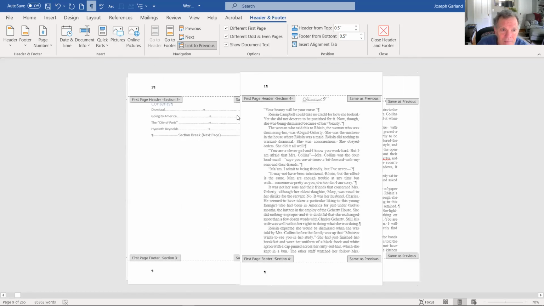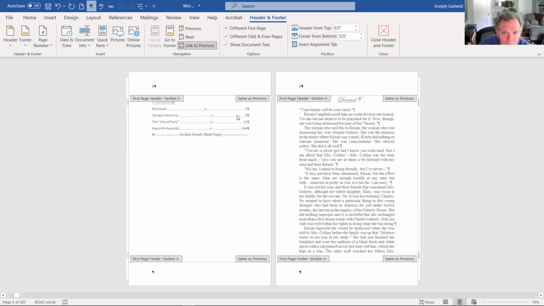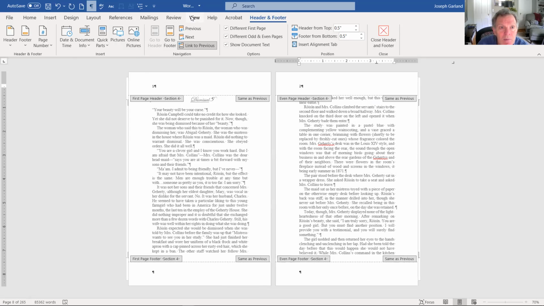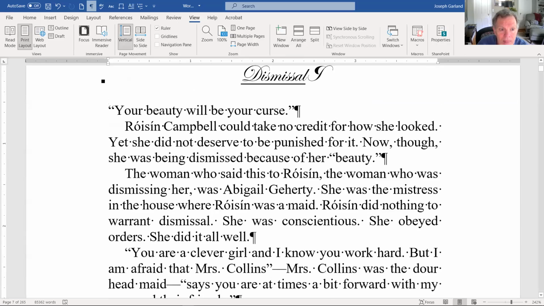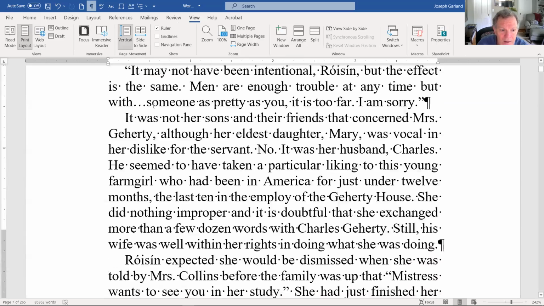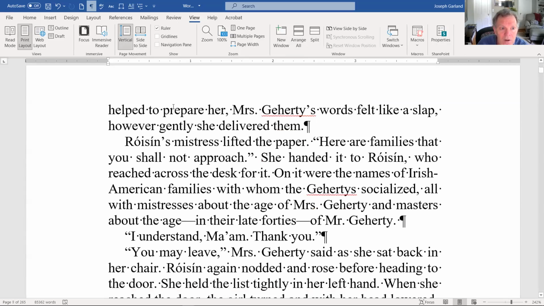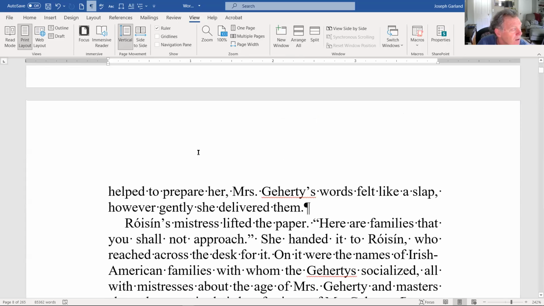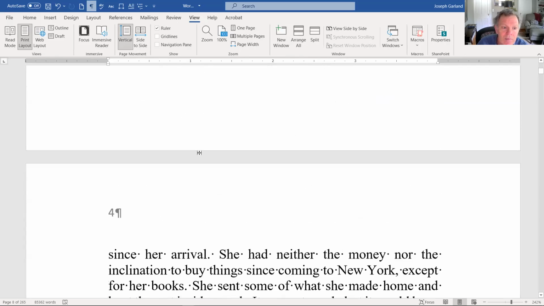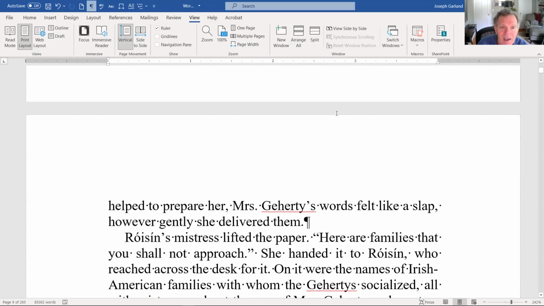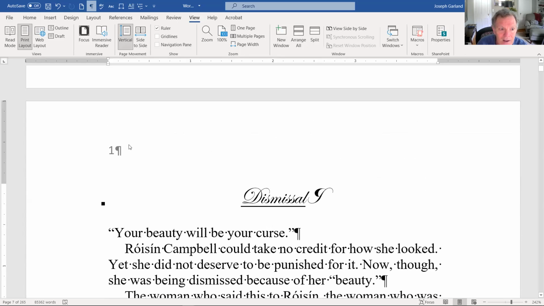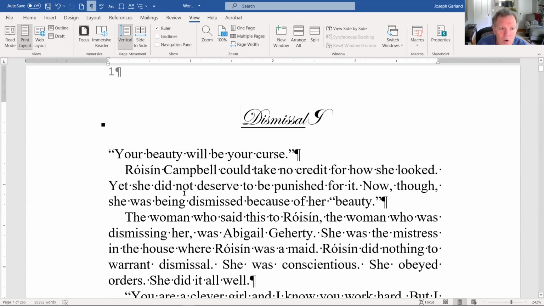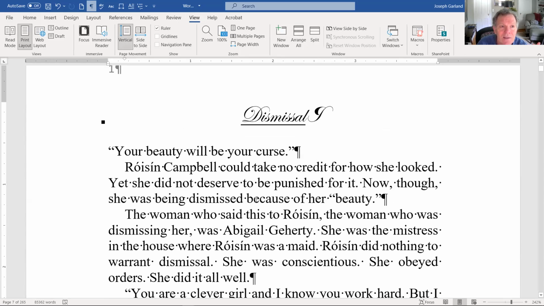Okay, now what you have is page 1. Let me make it so you can see it. There's page 1, page 2. Oh, page 3 has nothing. Page 4 has something, and let me explain that. This is very important. This is really important. You want to go just anywhere in the text.